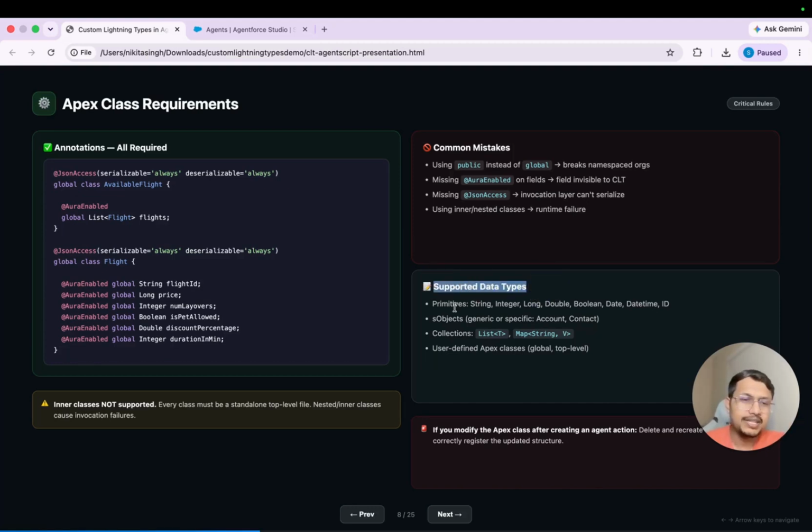What are the data types it is supporting? Right now for primitives, it is supporting string, integer, long, double, boolean, date, time, ID, sObjects, all kinds of sObjects, collections, either list or map, and then user-defined Apex classes.